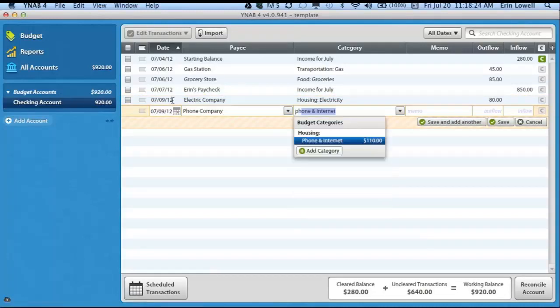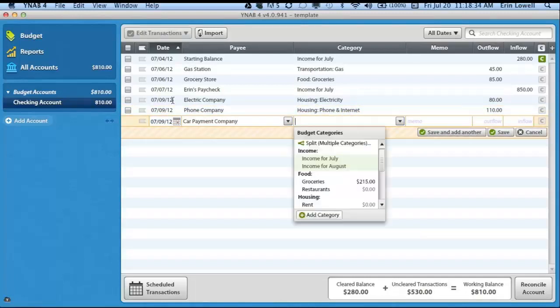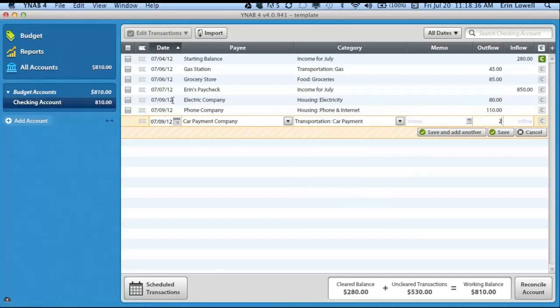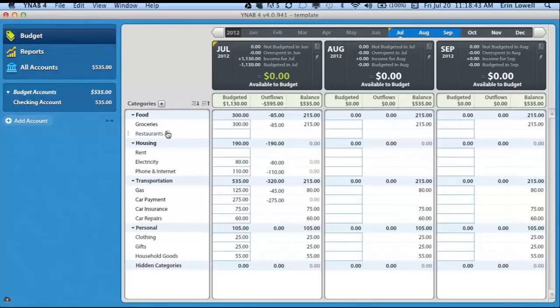And you can see I have to type everything out right now, but YNAB is going to get smart, and it's going to learn about all these different things I'm doing. And I also paid the car payment. Whoops. And I'll put that in there, $275. Okay? And you can see my checking account balance gets updated, and my budget gets updated. Okay? That shows that I paid those bills.